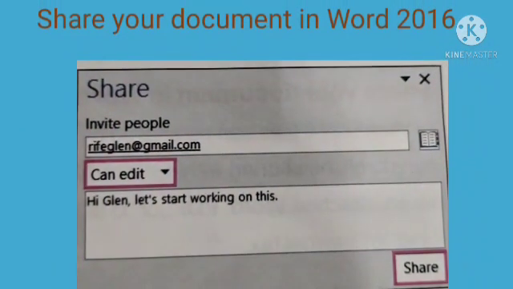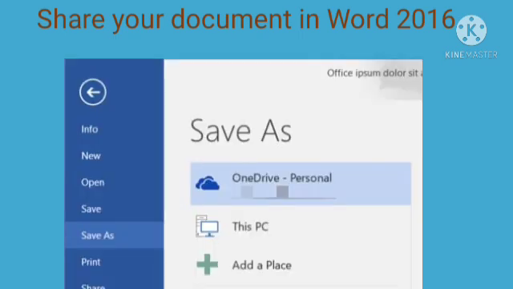Share your document in Word 2016. In Word 2016, files can be shared by using OneDrive or Office 365 SharePoint. Now students, OneDrive means what? OneDrive is the Microsoft Cloud service that connects you to all your files.